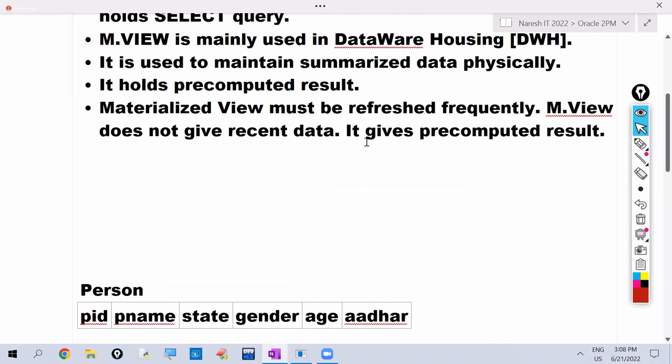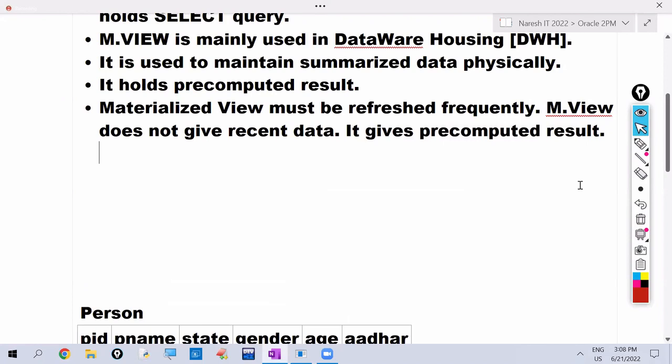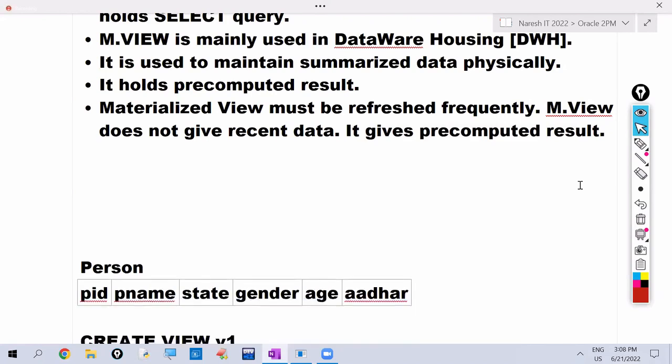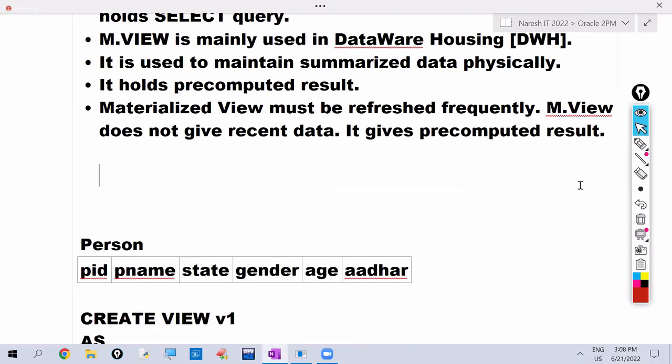The materialized view must be refreshed frequently because it does not give recent data. What it gives is the pre-computed result, whereas the view gives the recent data. View gives recent data; materialized view does not give the recent data.